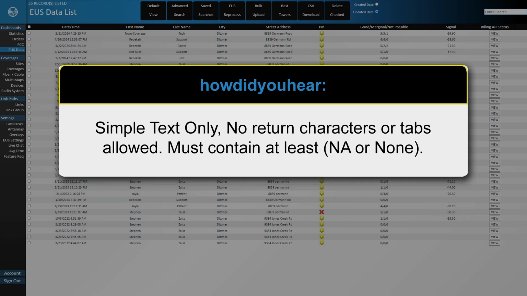How did you hear? Simple text only, no return characters or tabs allowed. Must contain at least NA or none. Preferred method. Simple text only, no return characters or tabs allowed. Must contain at least NA or none. Best time to contact. Simple text only, no return characters or tabs allowed. Must contain at least NA or none. Comment. Simple text only, no return characters or tabs allowed. Must contain at least NA or none.